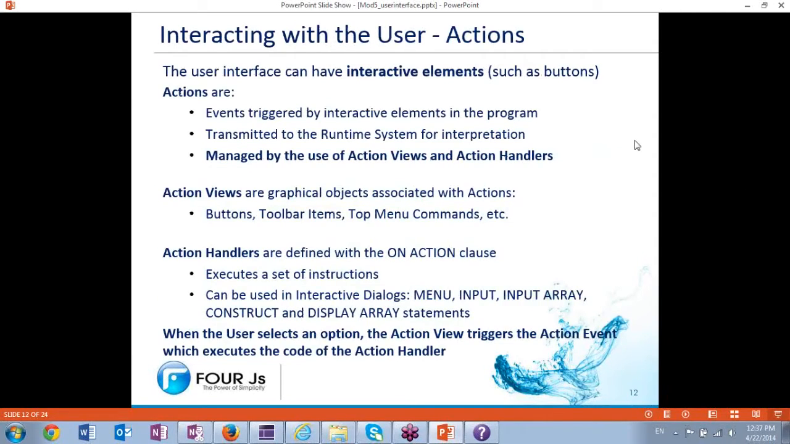We've talked just a bit about actions. The user interface typically does have some sort of interactive graphical element, like a button, that allows the user to interact with the user interface. For example, menu options are associated with actions, and when a user picks a menu option, he's triggering this underlying action, and then we're going to execute some code based on the option that he selected. So actions are just events that are triggered by these interactive elements like buttons in the program.